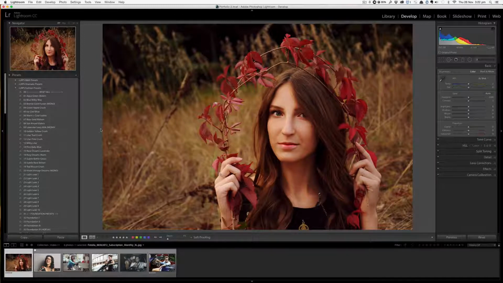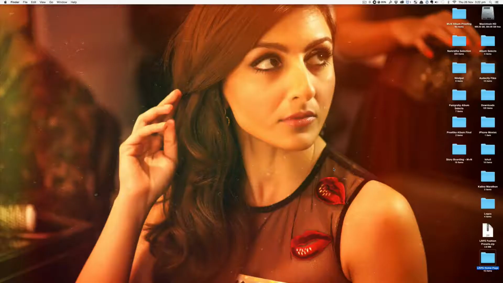So the first thing that we need to understand is how do we go about installing these fashion presets inside Lightroom. The first thing that we do is we minimize Lightroom and we first download the fashion preset zip file that you can purchase from our Lightroom Preset Shop website. We would recommend you download the zip file on your desktop.